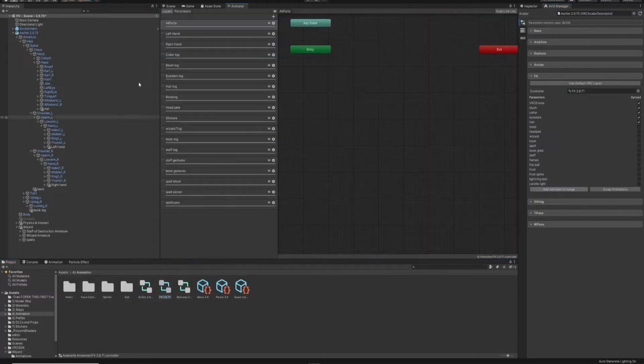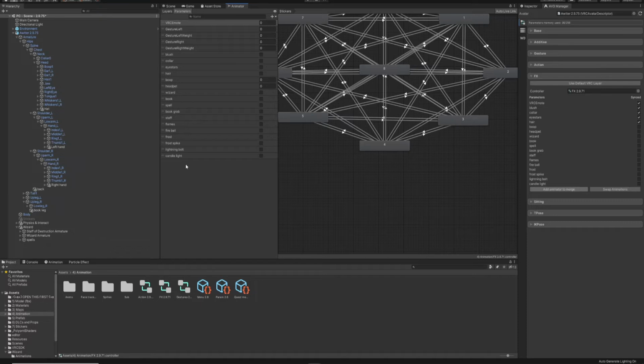Then you're going to want to see if it worked, so you can go to the animations folder into your avatar FX. You can see that all this stuff got added, all the parameters got added as well.